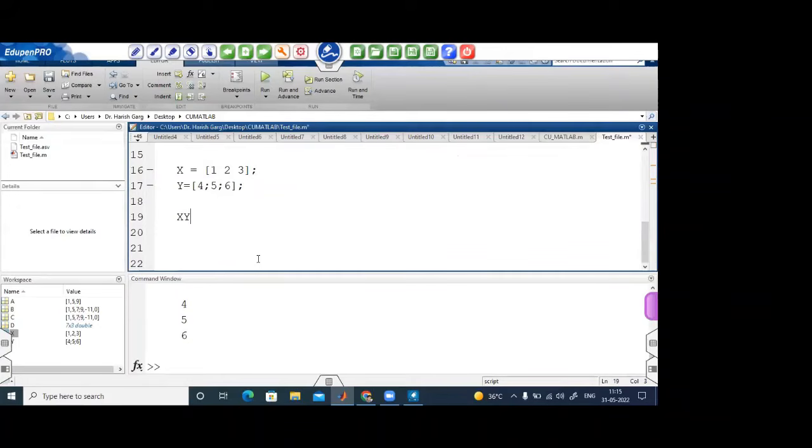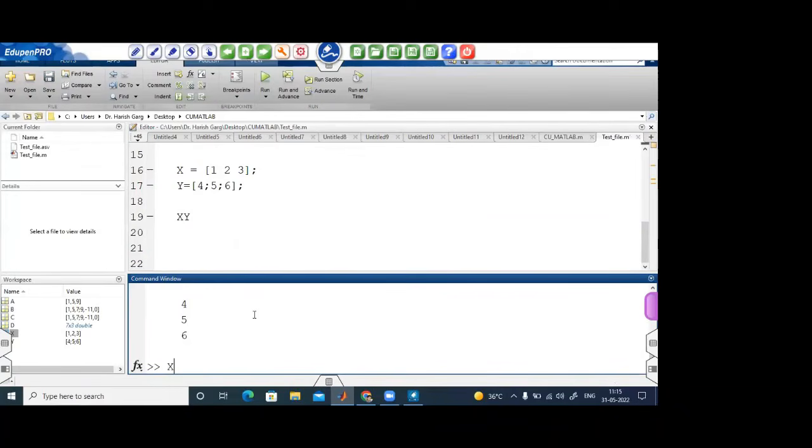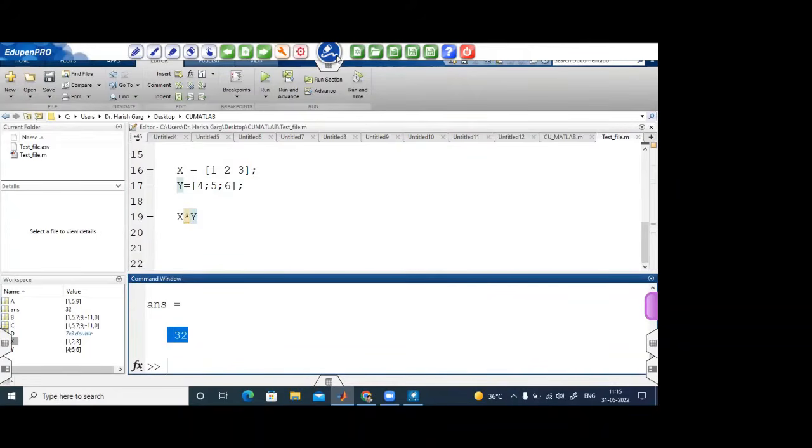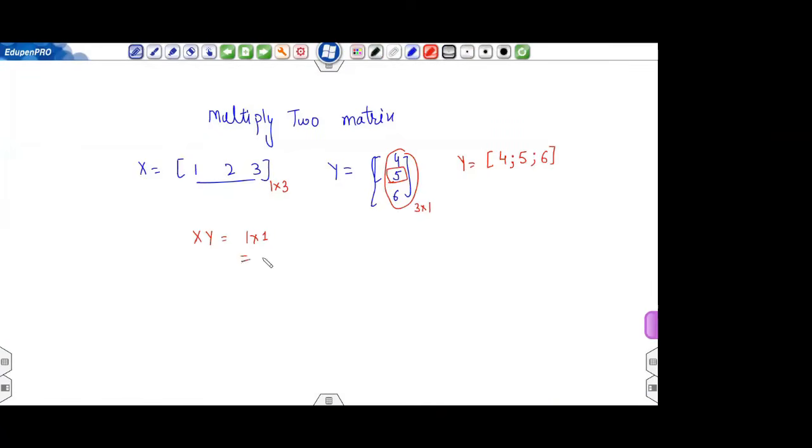xy. Or you can simply write in the output window xy. But sorry, x multiply y. You can see x multiply y. If you run this file, you will get the answer as 32. If you multiply them, you will get the answer as 32. But how can you multiply them?